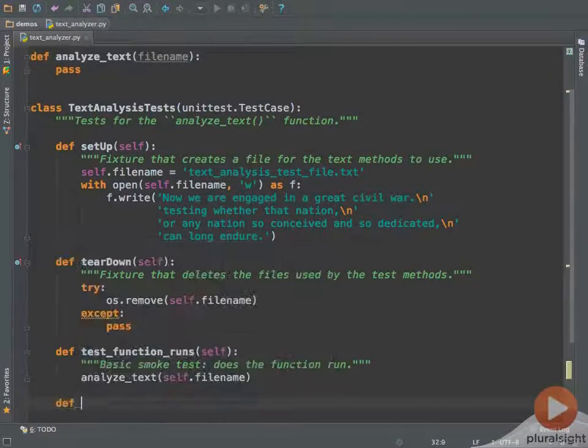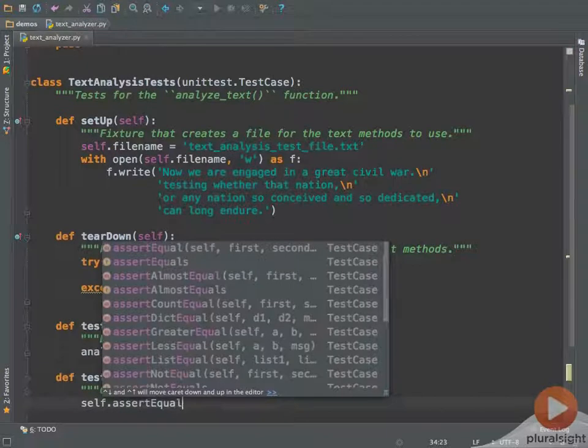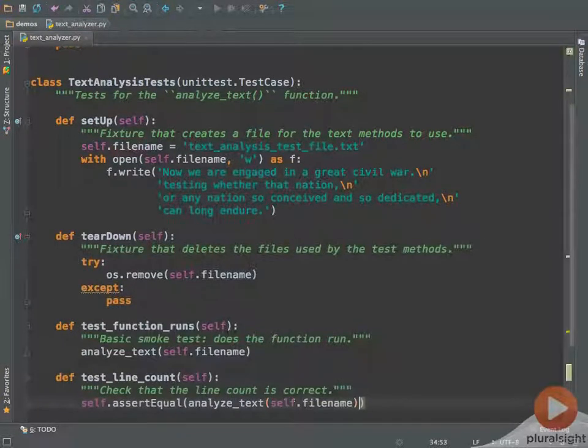Now that we're satisfied that the function exists and accepts the right number of arguments, let's see if we can make it do real work. The first thing we want is for the function to return the number of lines in the file, so let's define that test.